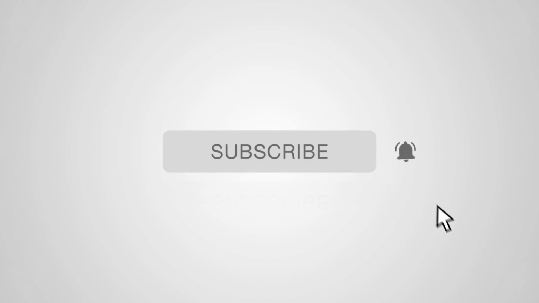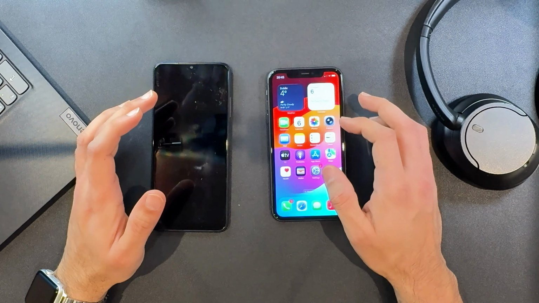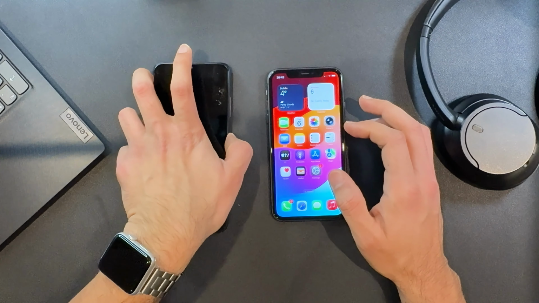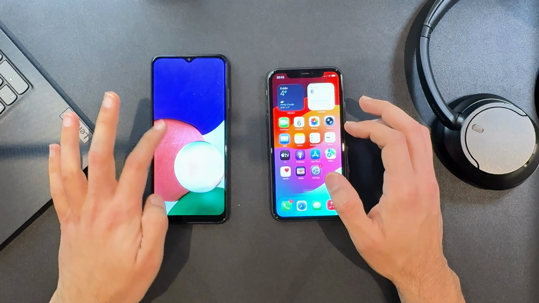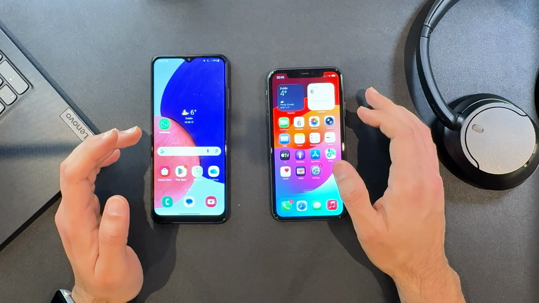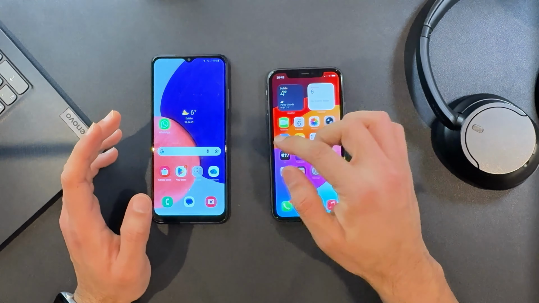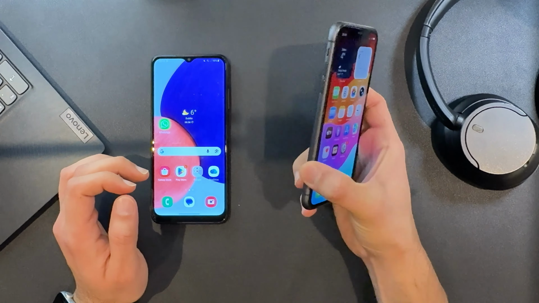So in this video, I'm going to tell you how you can transfer your WhatsApp chats or data to any Android phone. Right now I have a Samsung phone. You can do the same process from iPhone to Samsung or any Android phone. So let's start from iPhone.